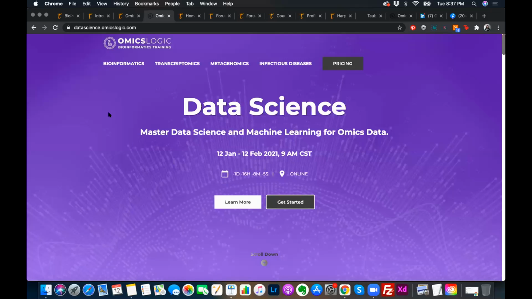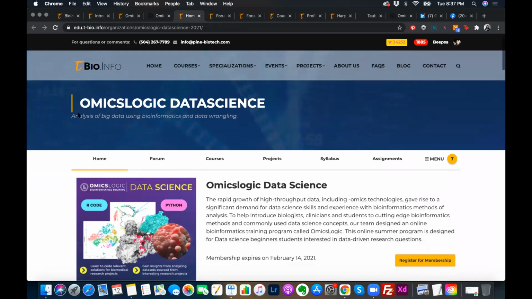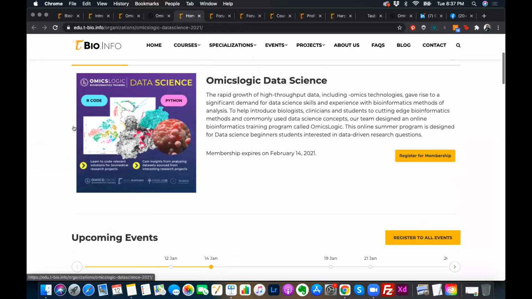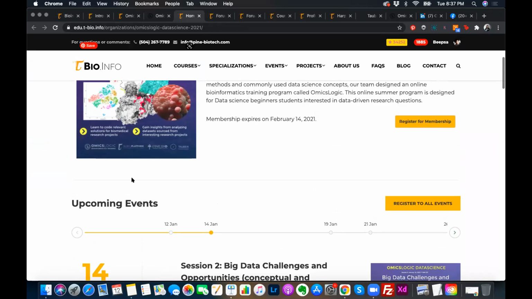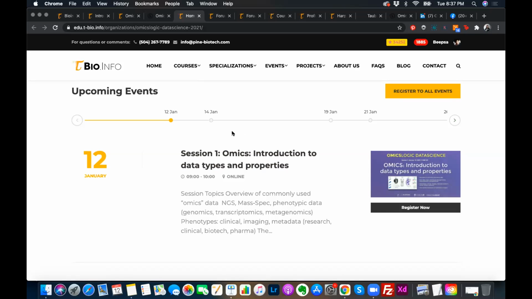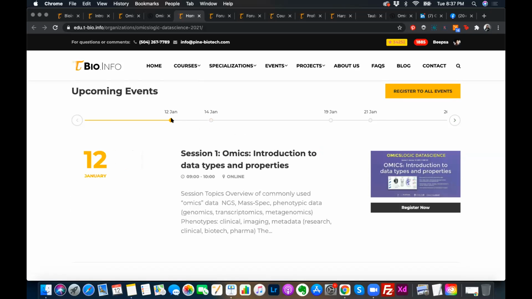And once you are registered for the program, you will receive an email from my end, which is marketing@pine.bio. So this will enroll you into this organization page, which is called the Omix Data Science Organization page. Now the organization page is going to be like a classroom where you can have an update of all the sessions and all the events that are there within this particular program for the next 30 days. So here you see, today we are doing the session 1. The next session is going to be on 14th January.